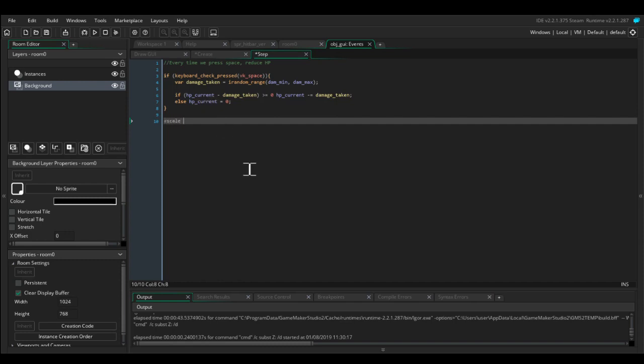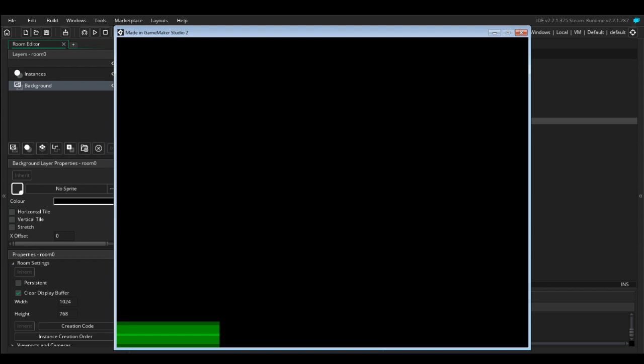So xscale equals HP current divided by HP max, and this is going to give us a number between 0 and 1. Let's just run the game. So every time we press space bar, we lose a bit of green, and that's it, we're dead.